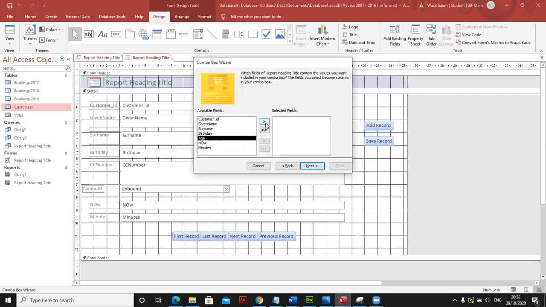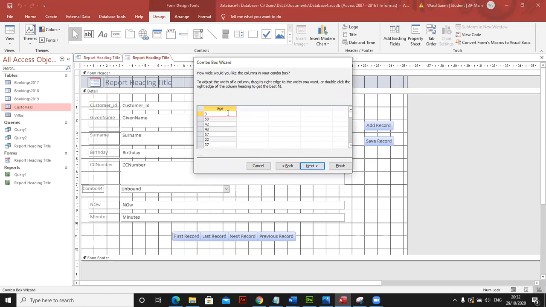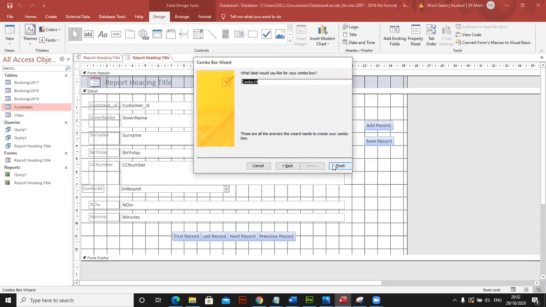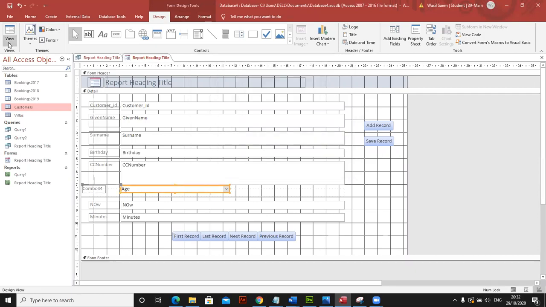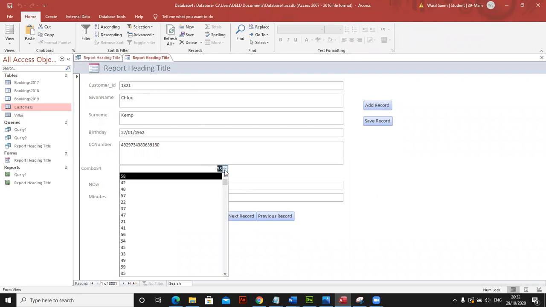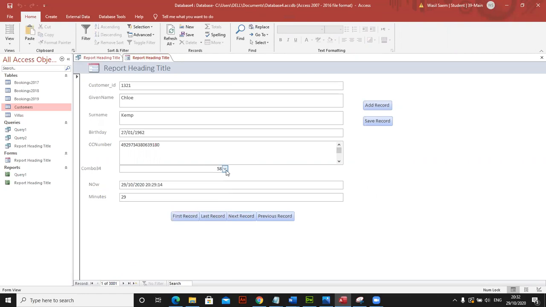I can use age. So next, I would like this to be stored back in age. Finish. So I have this, instead of my text box, I have a drop down and I can select from here the ages that I have, okay? That's what I can basically do. So this is how you end up making a form, okay?